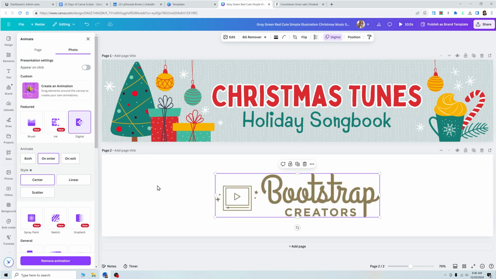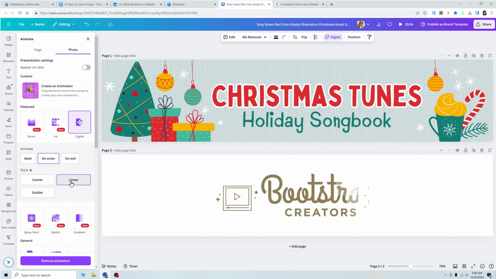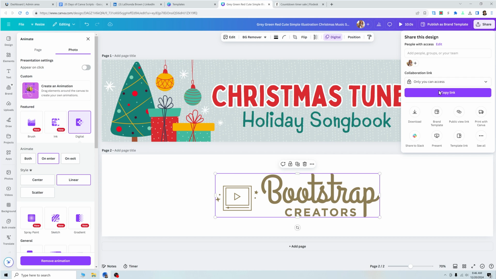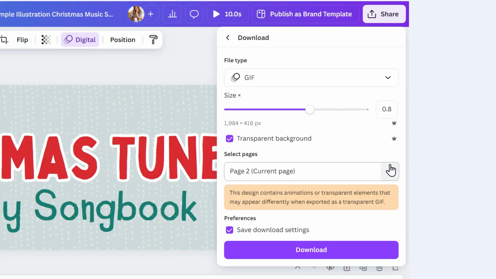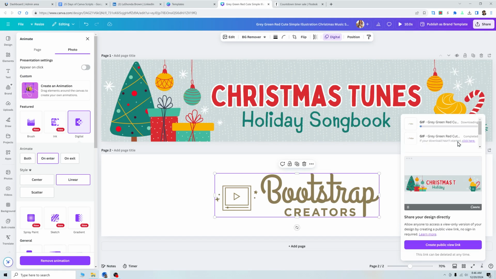Okay, awesome. So once we apply the animation, you can see here we have the ability to customize it just a bit. All right, that looks awesome. Then we're going to click in the top right-hand corner, click on download, and we want to make sure that only the current page is selected. Again, we want a transparent background, so we're going to click on download, and it will create the animated logo for us to overlay on any other design.